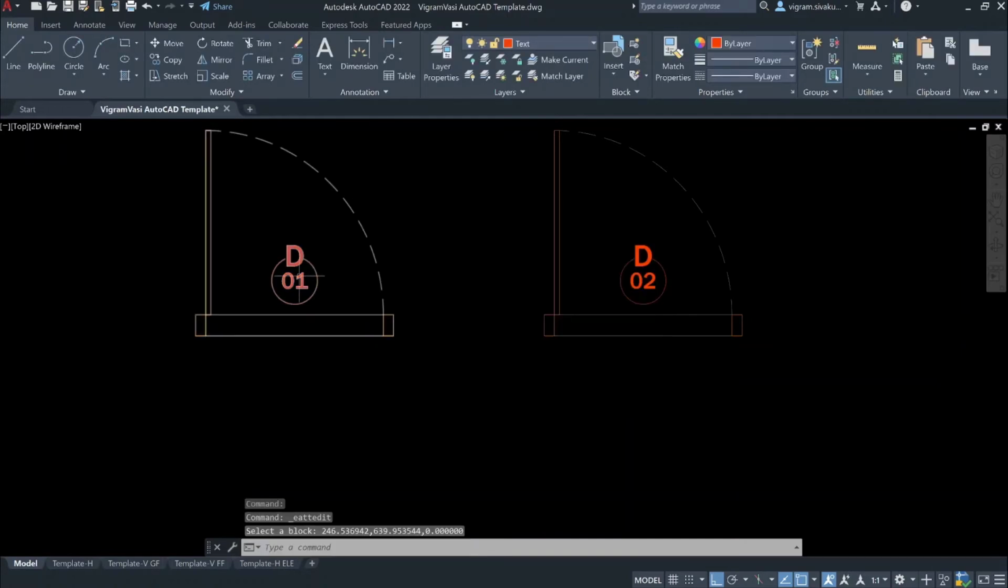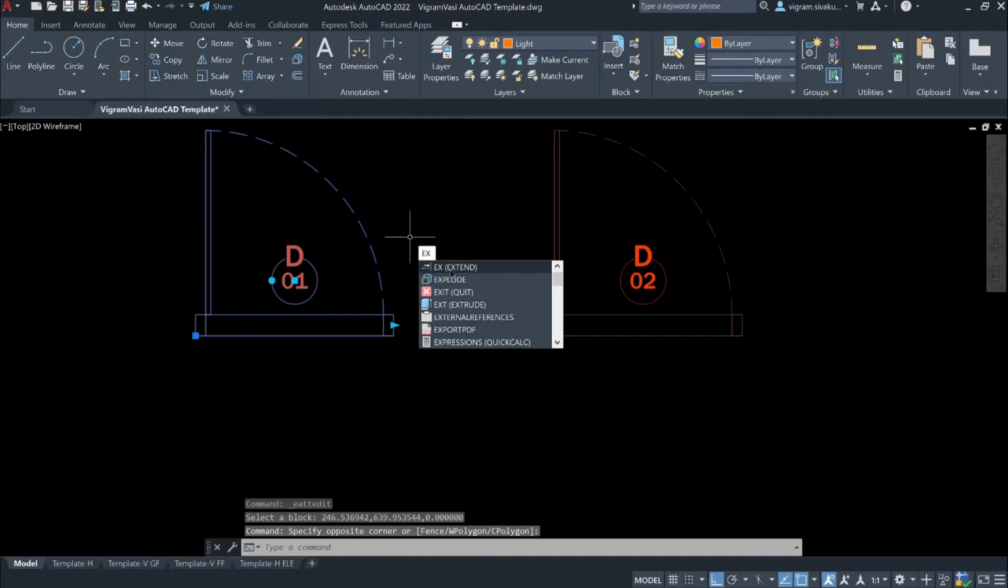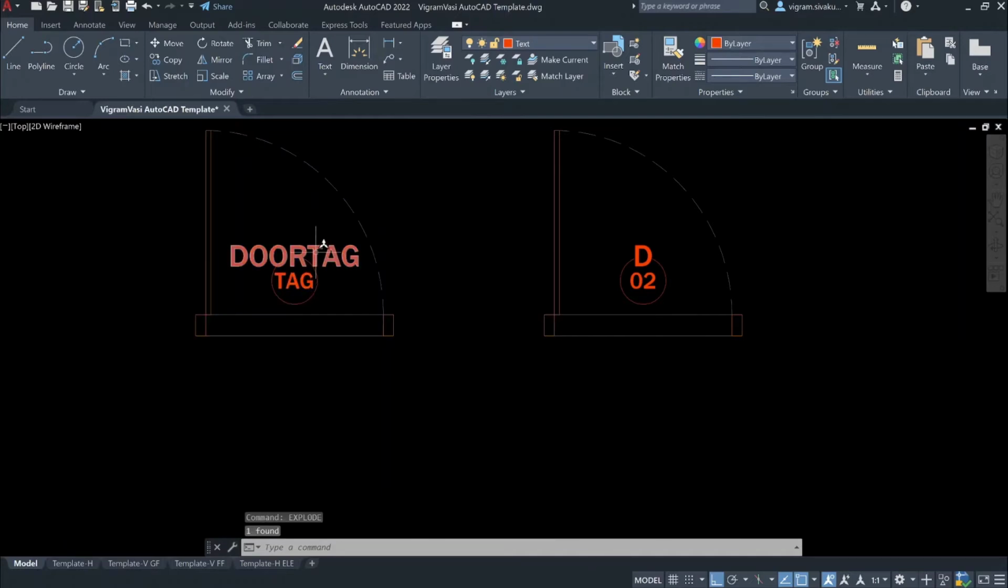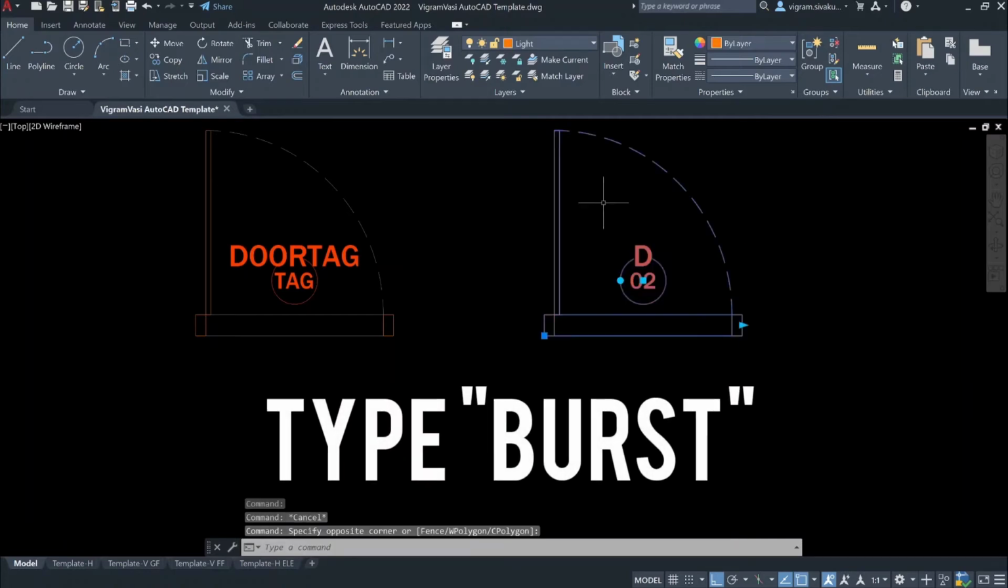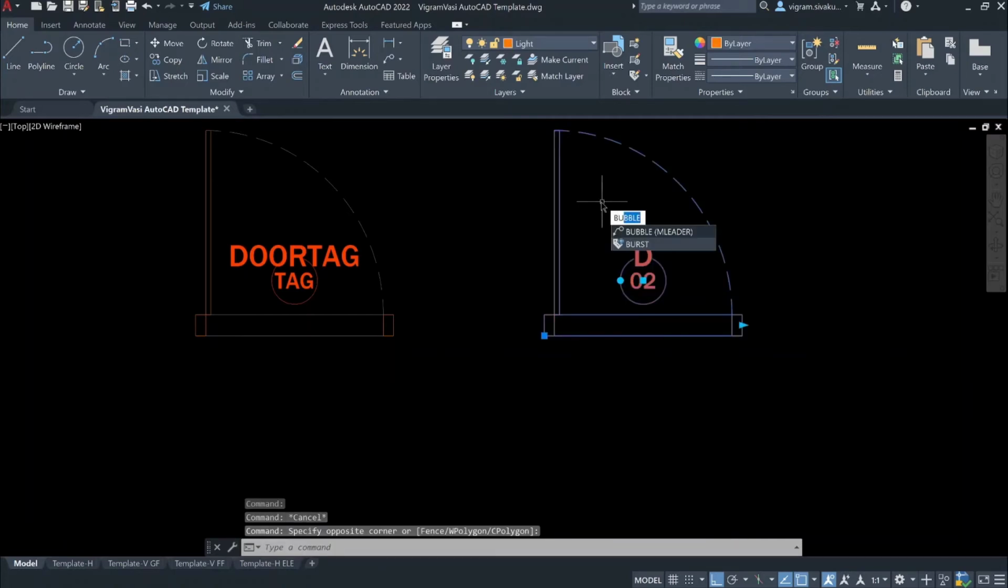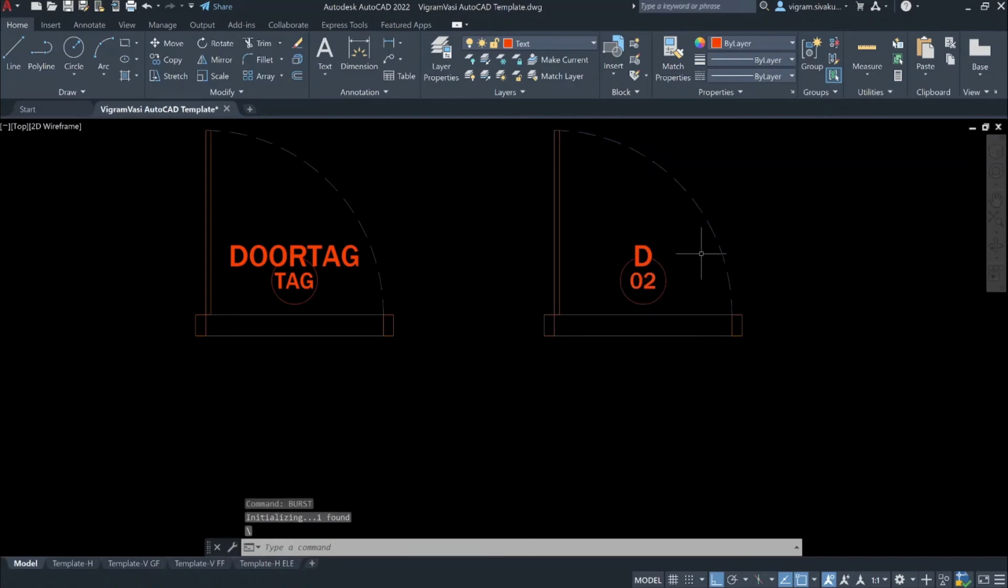Most of us use the explode command to explode a block or an object, but the problem is that the attributes data will be lost. However, if you use the BURST command, it explodes a block or an object, but keeps its attributes intact after exploding it. I highly recommend this command.